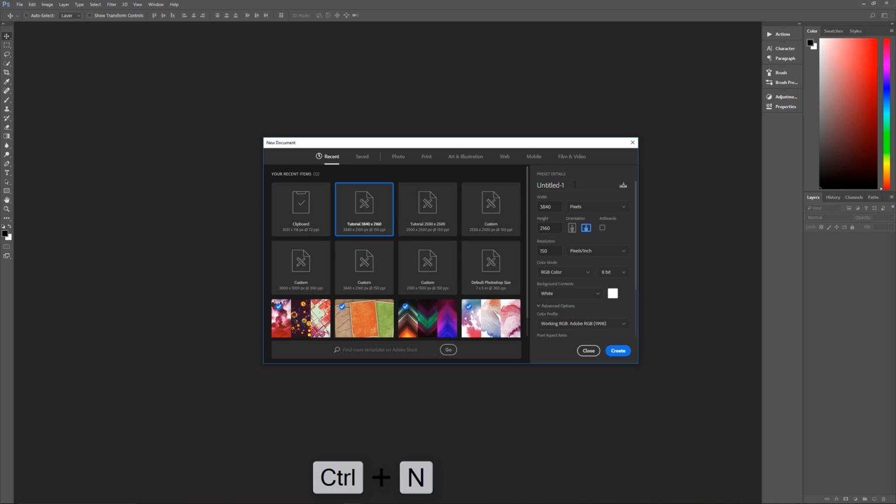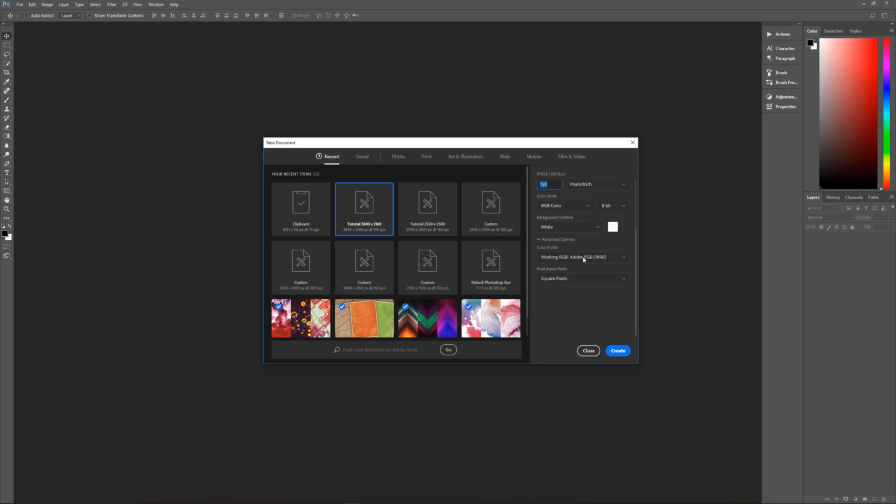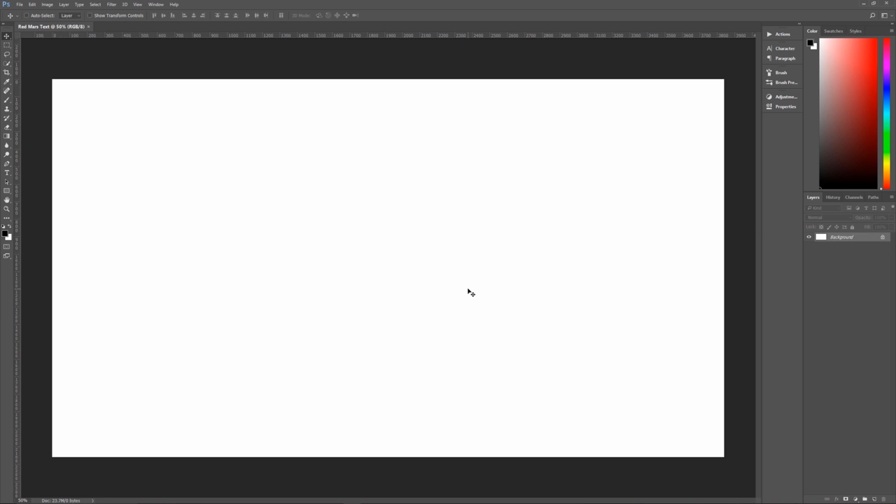Let's get started, I should say, by renaming this as Red Mars Text, because that's what we're making. Now, the width that I'm using is, as always, 3,840 pixels, height of 2160 pixels, resolution 150 pixels per inch, RGB color 8-bit. Background contents don't matter. We're going to cover it with an image anyway. The color profile is Adobe RGB 1998 and square pixels. Hit create, and we now have our image ready to go.